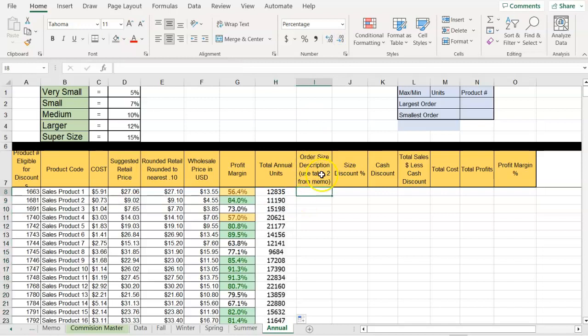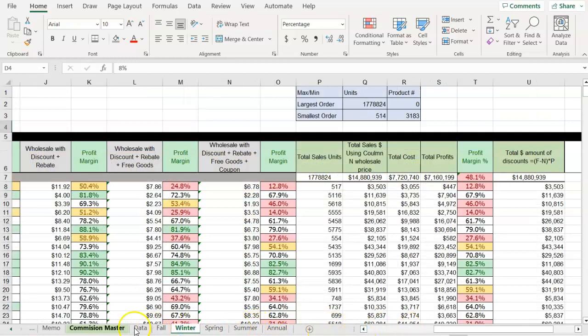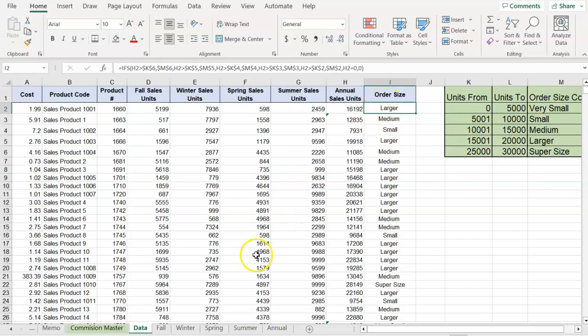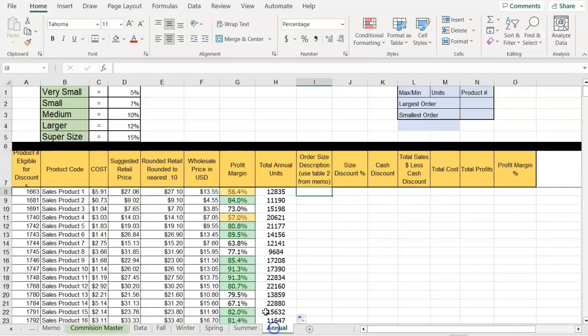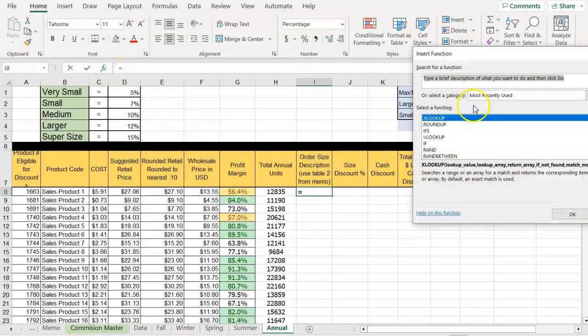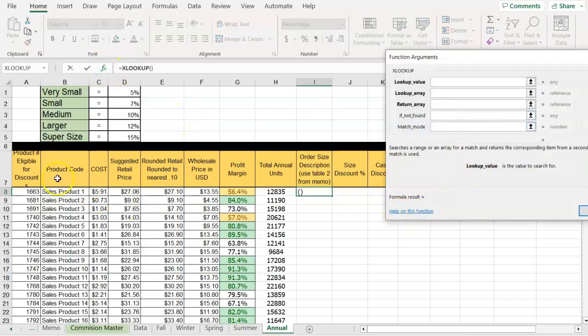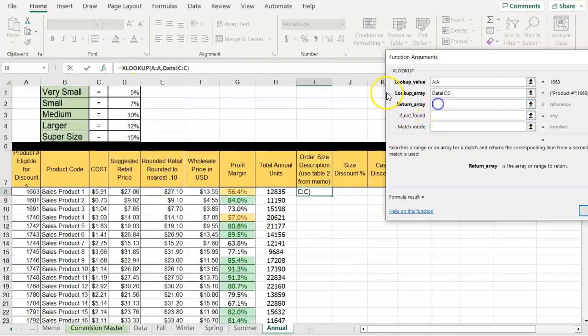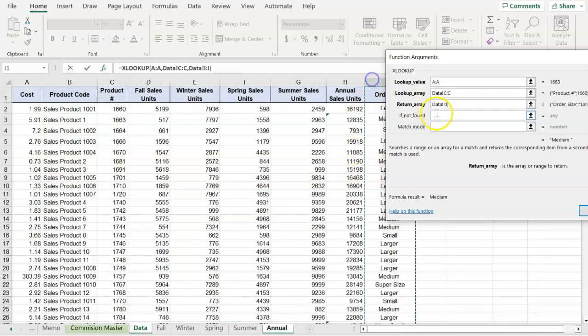Okay, order size description from table 2. Okay, so this was, if I look over here in the data, I already did this. So I can use an XLOOKUP. I can't copy the formula because it's locked into this grid here, but what I can do is I could do another XLOOKUP. And I'm going to say for the product, I'm going to match that up. And the return array will be the order size.